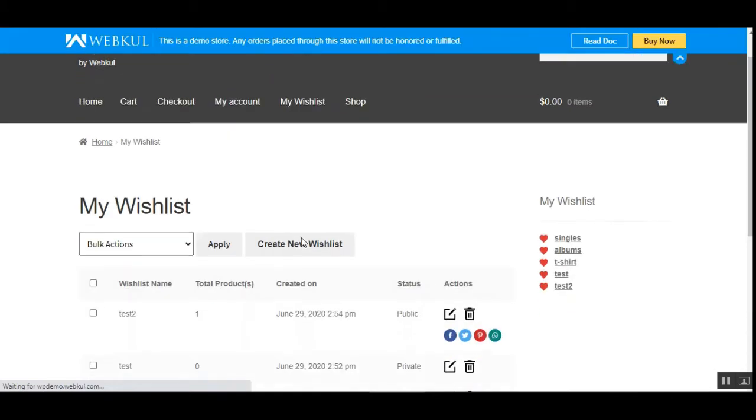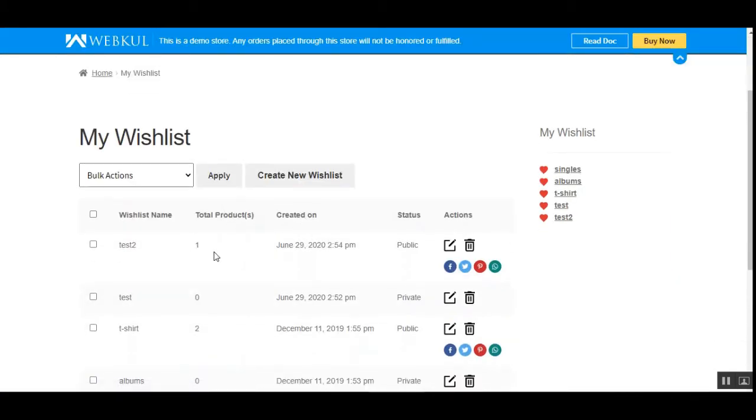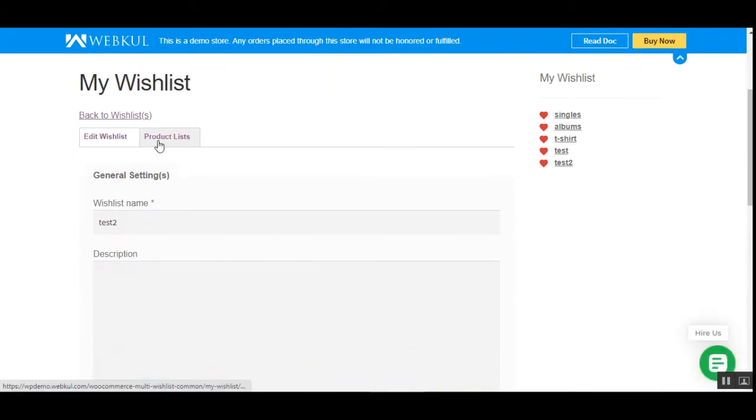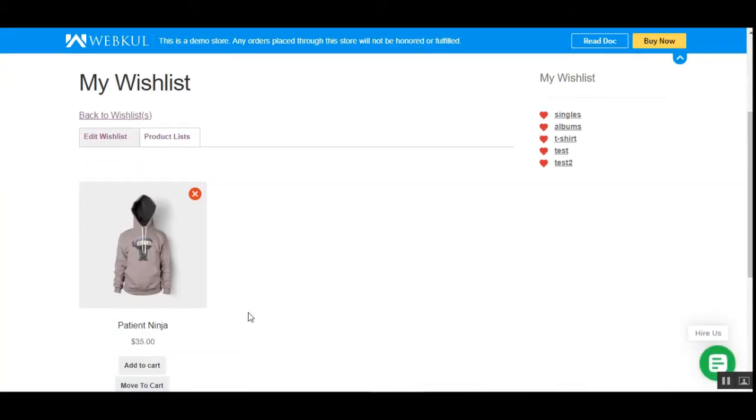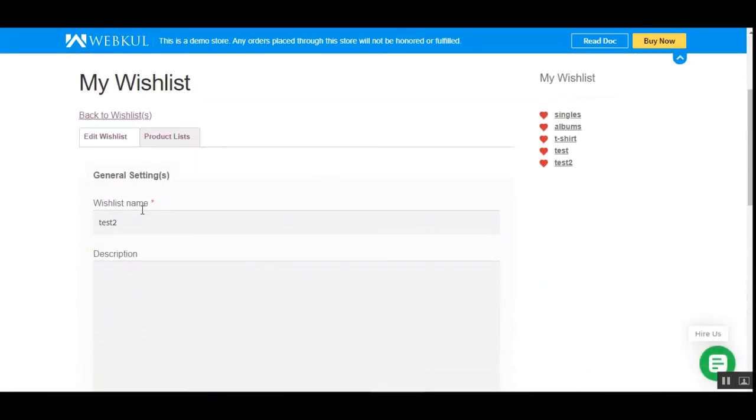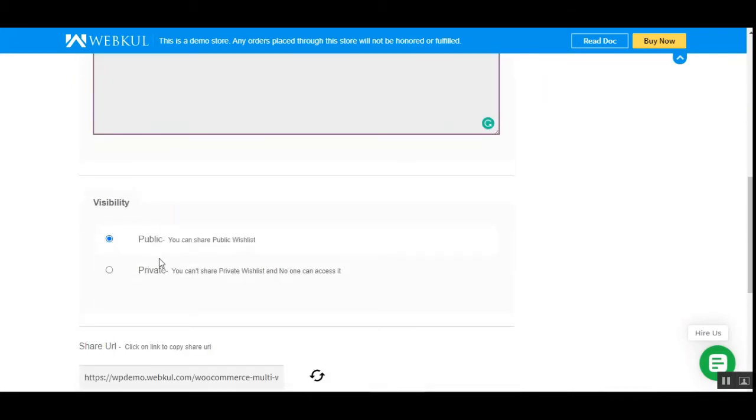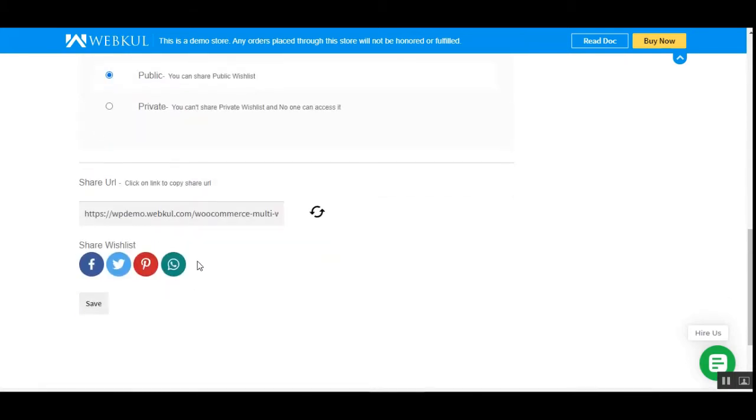So we can see the test 2 has been created with a total product 1, status is public, and let me tap here on the edit button and let's see what different products are there. So this is the product that I added. Now from here you can enter the rest of the details for your wish list, like the description. You can set that up, and by default the visibility is public. You can make it private as well.